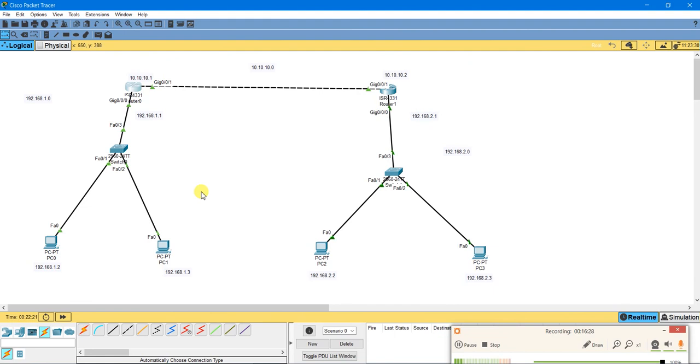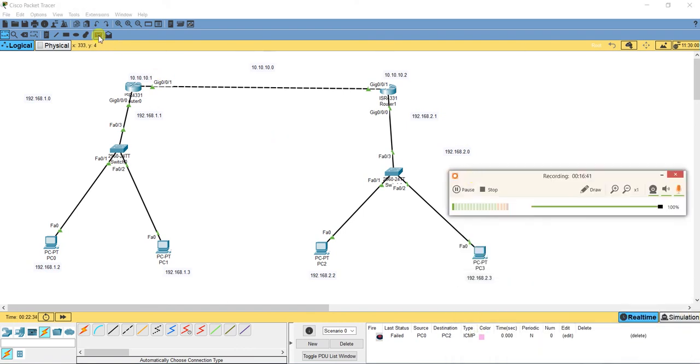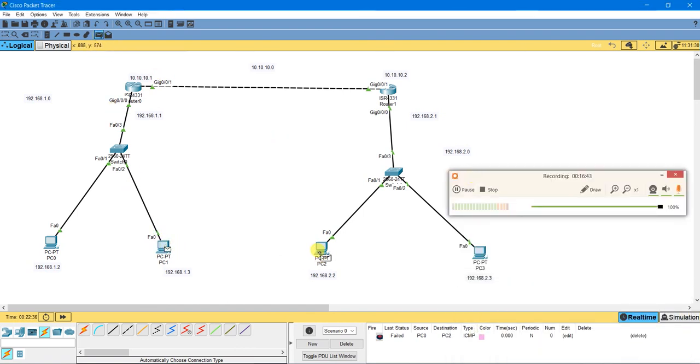Now we have to check the connection by sending a packet. So I'll send the packet from here to here. As you can see, this is going to fail. Again we have to send the packet from here to here, and this is going to be successful. The first message from each connection is going to fail, and after that it is also going to fail, and again we have to try, and then it is going to be successful.